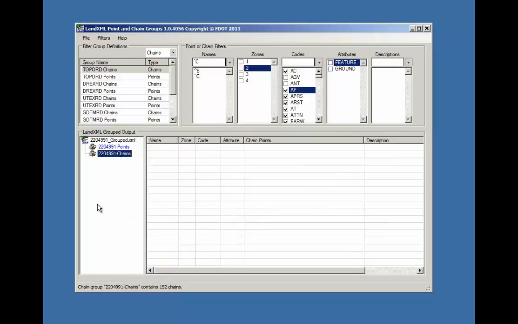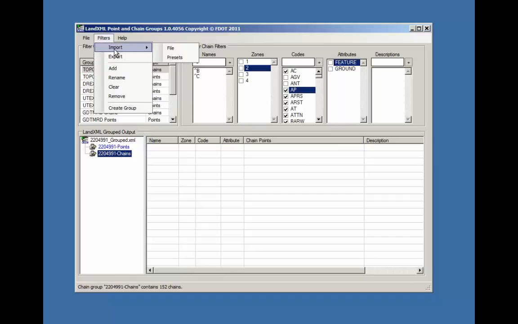And we'll go ahead and start doing some of the things that we would normally do in the operation of getting data ready for Civil 3D. Here we've seen that we have some of these predefined ones for our topography, for the points and chains that belong with that, our existing drainage, our existing utilities, our existing ground DTM, and some of the right-of-way groups that are contained. If we look at these, the filters were essentially automatically imported.